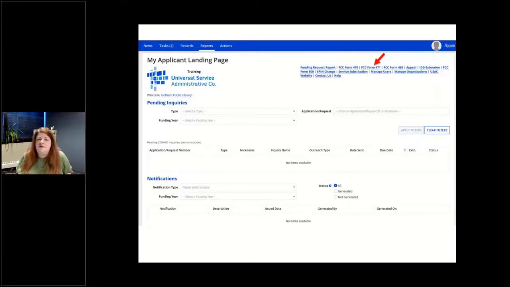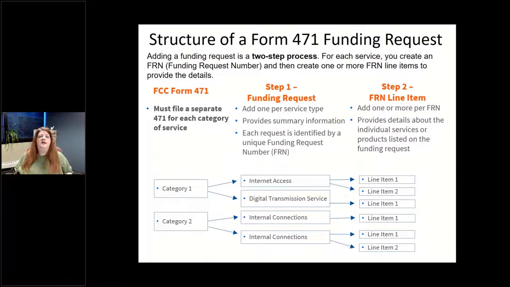They're very similar, though, the 470 and the 471. There are some specifics about the 471 that I want to highlight to bring to your attention, things you should be aware of when you are in there. First, for the 471, you must file a separate one for each category of service.